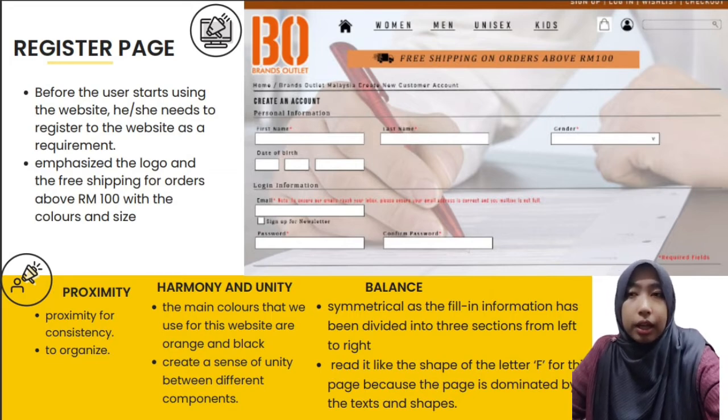Another concept is proximity, for consistency. The basic purpose of proximity is to make it much more organized, as you can see from this page. It is much more organized than the other pages, to make it easier for the user to read, to make it readable, as we have decided to make the website user friendly.